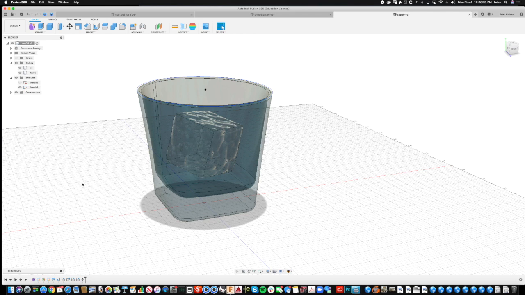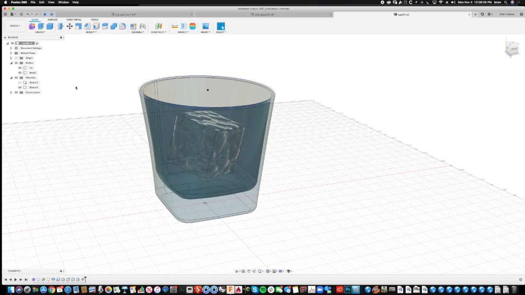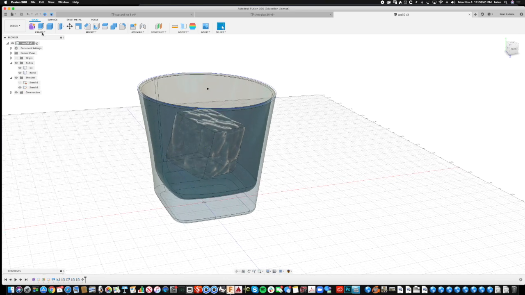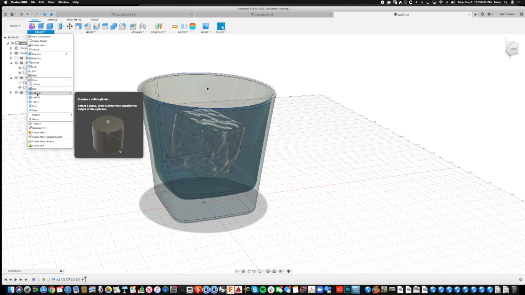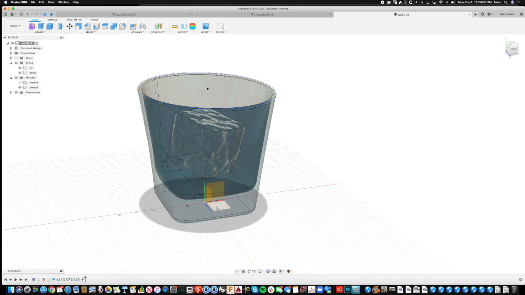and so liquid. First, let's save this, and I'm going to add some liquid in here. And now I'm just going to create a new object. I'm going to do a cylinder. And actually, I should turn all these off, but I need to see what I'm doing.